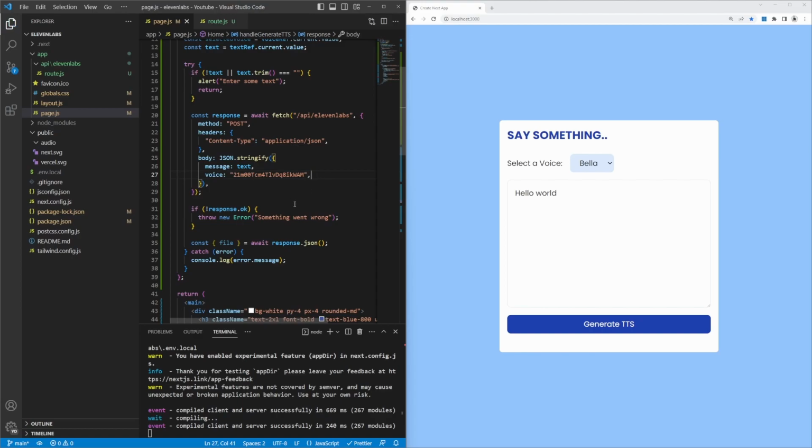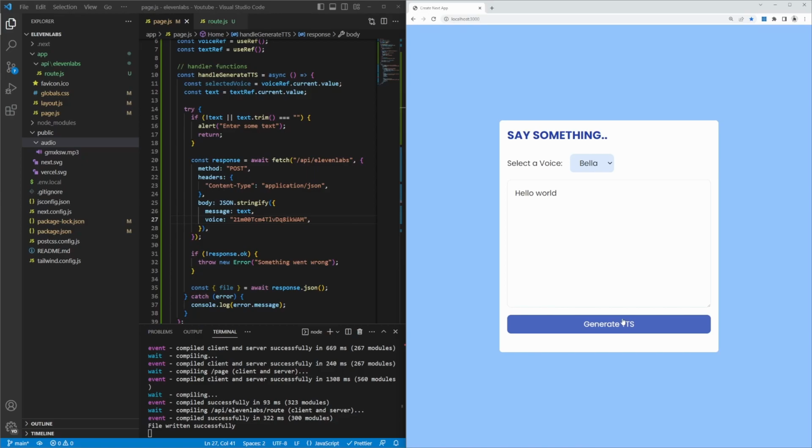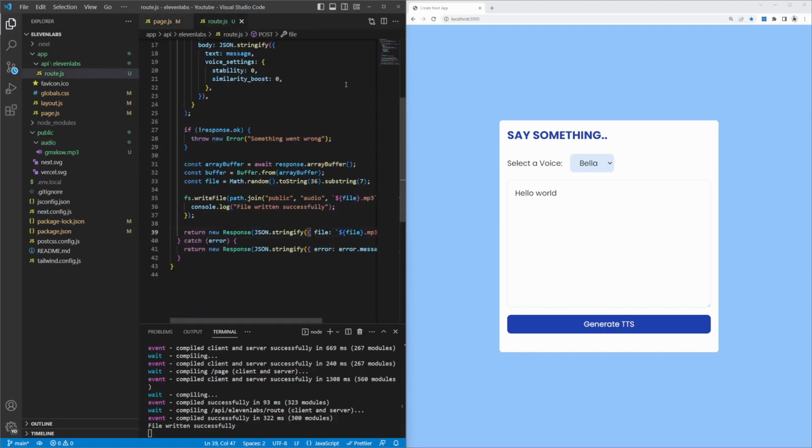Let's give this a spin. We will type some text in our box and then click on Generate Text-to-Speech. Once this is done, we should see a new audio file showing up in the audio folder. Let's test this out. So I'll click on Generate Text-to-Speech. And after clicking, we can see this message in the console that says file written successfully. So looking at the route file, that's coming from this console log over here. Also, under the public folder and under the audio folder, we can see this MP3 file over here.